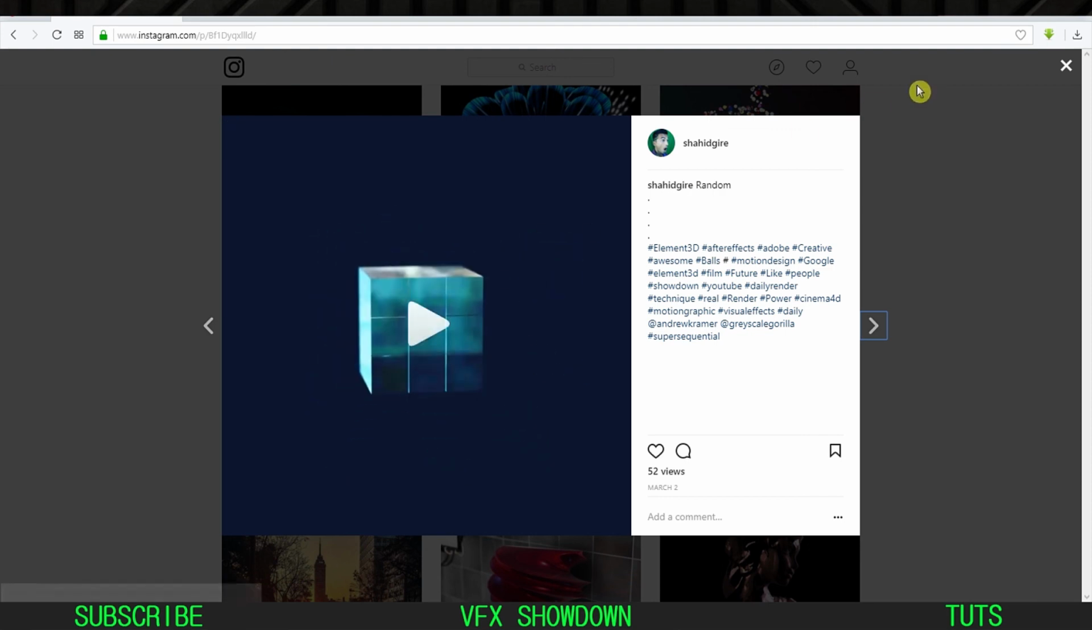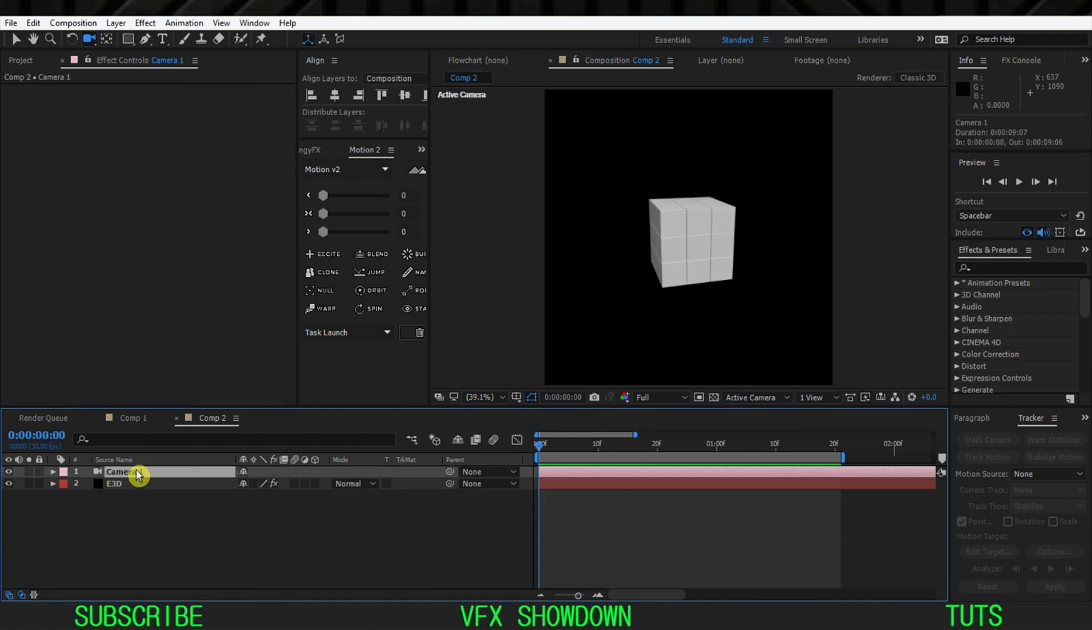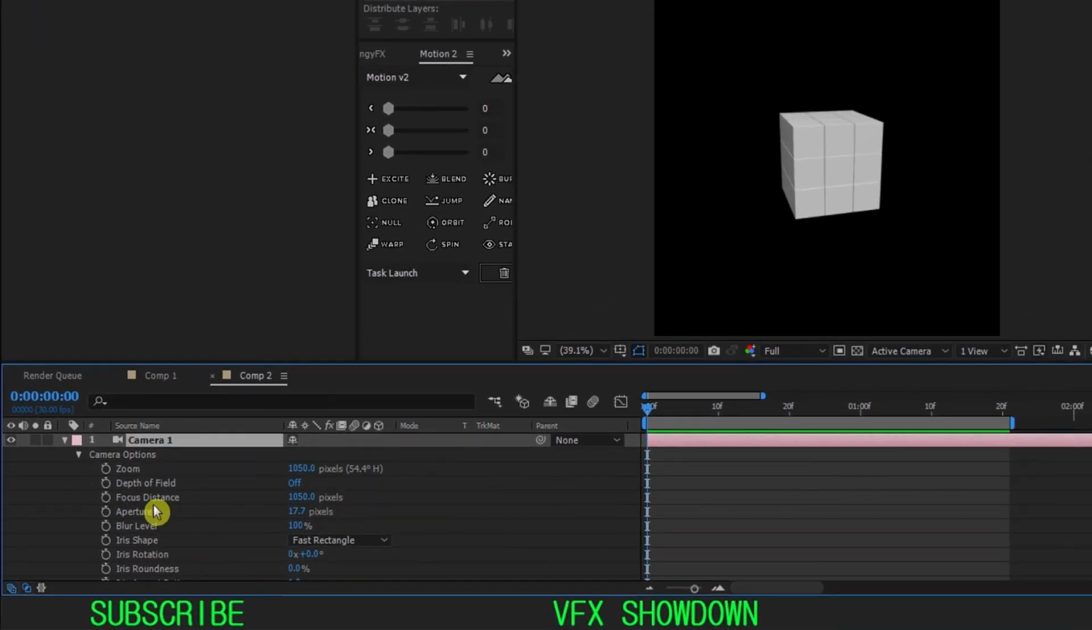As you can see, the back cubes are out of focus and the front is in focus. As you can see here and here, basically we need to animate the focus point. So press AA on your camera. We need to animate the focus distance.